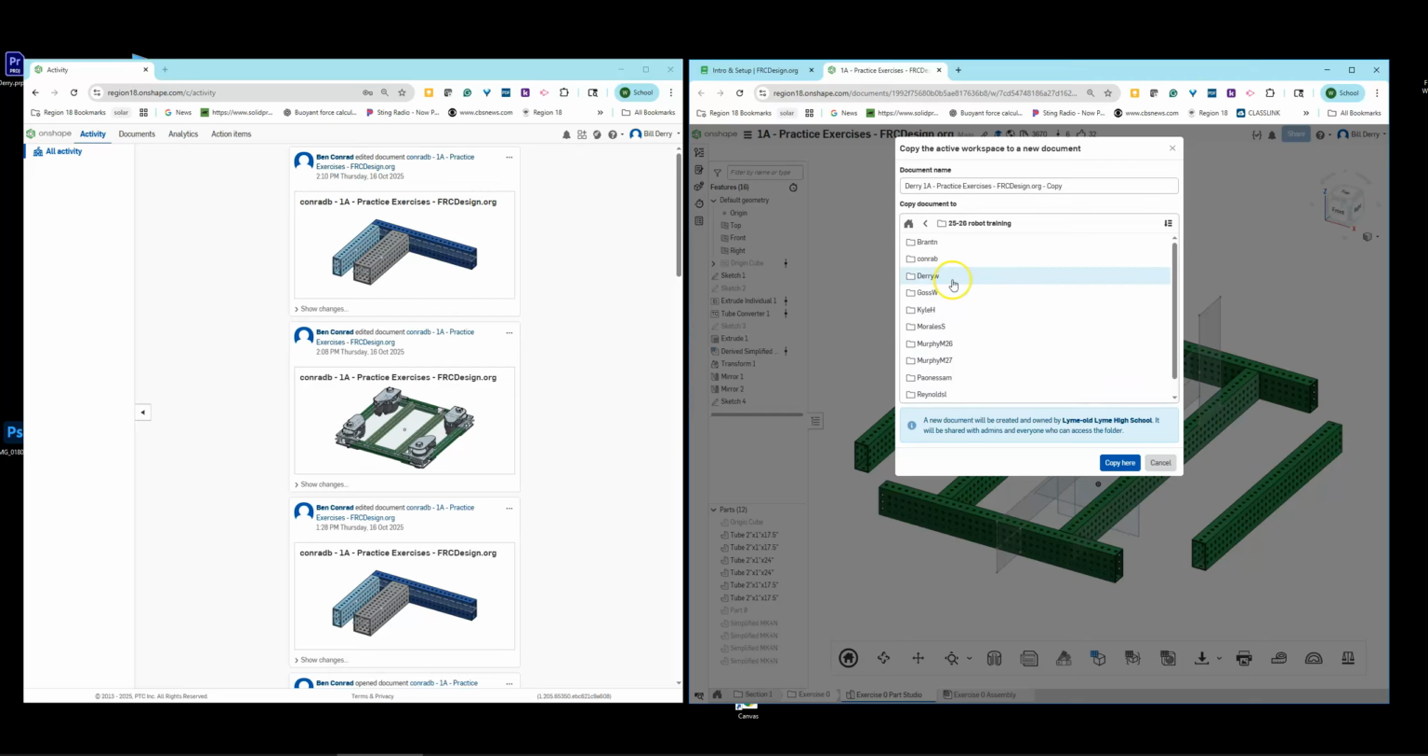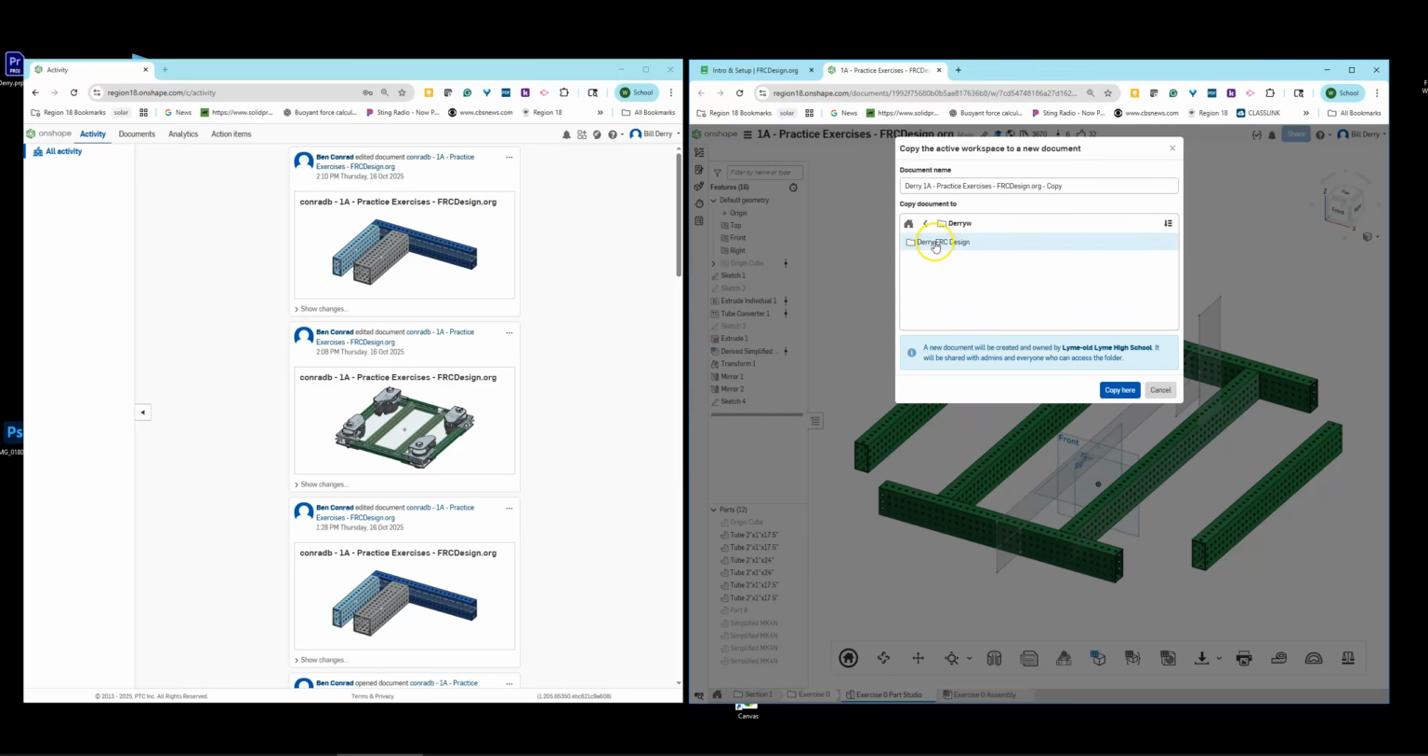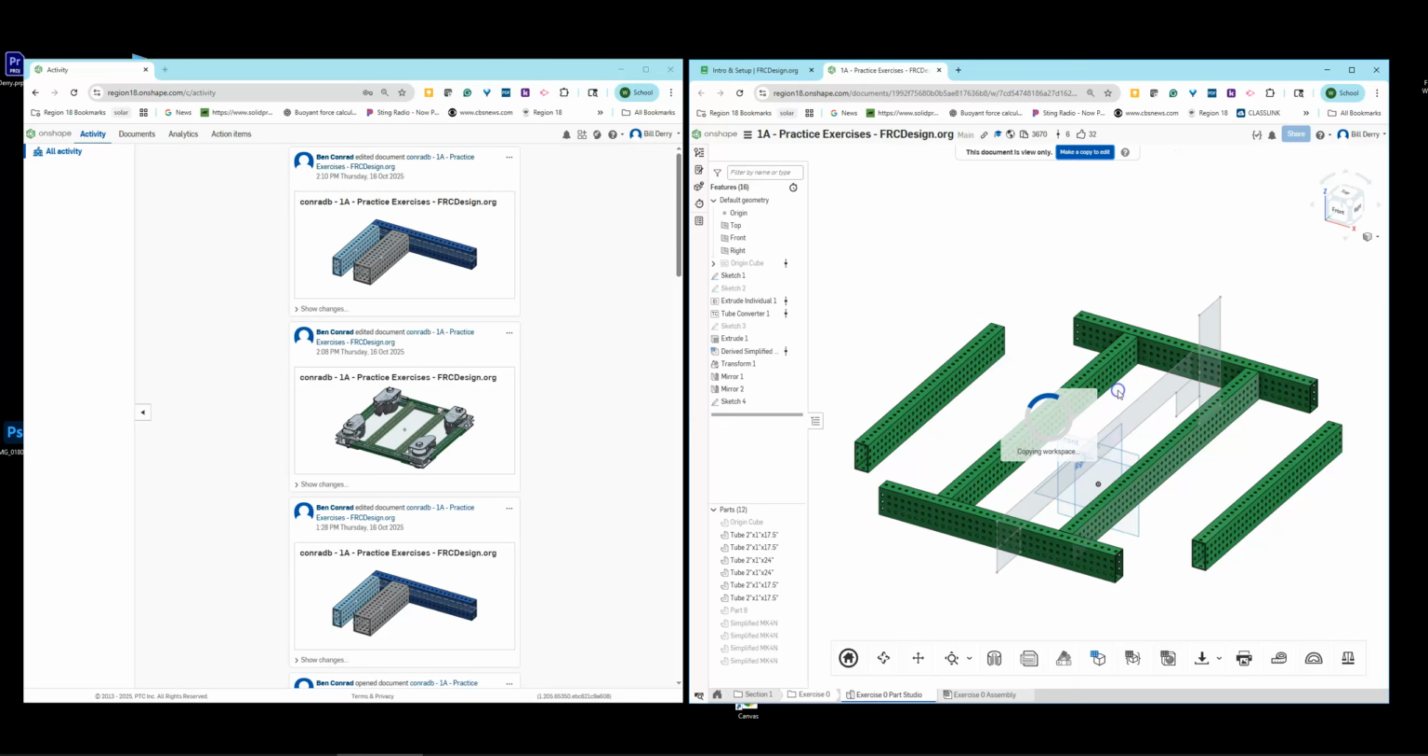And I'm going to go into my folder, and I have an FRC design folder in there. I don't think you can add one here, so we're going to need to add that later on. If you do have one, we can put it in that design folder right now, and I'm going to hit copy here. So I've just made a copy of this document that we're going to need for training purposes, and the reason I did that is because we're going to use that to load up our feature scripts and so forth.